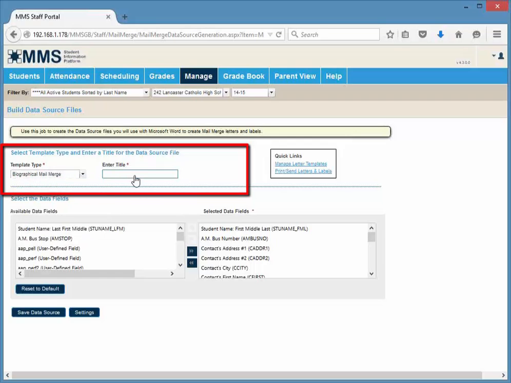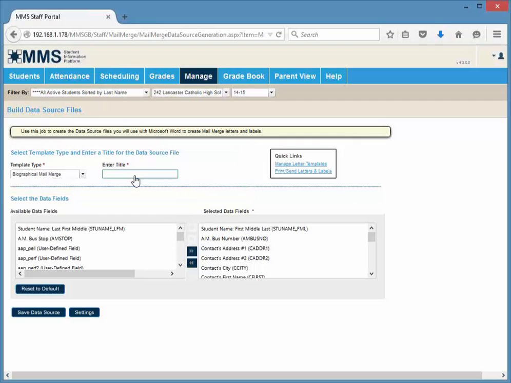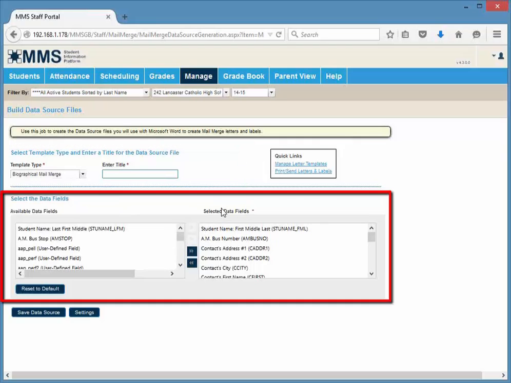The title is going to be the name of your source file, sort of as if I was setting up a merge, where is the source? That's the name or the title that I'm entering here. You can bring in additional fields. It loaded up the defaults, and you can bring more fields in if you want.